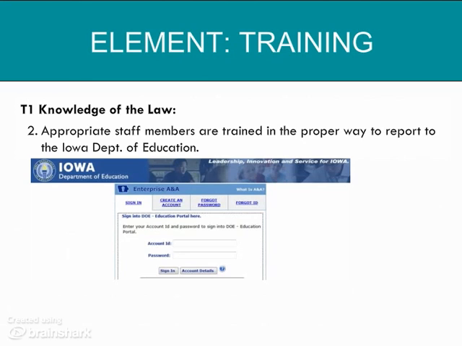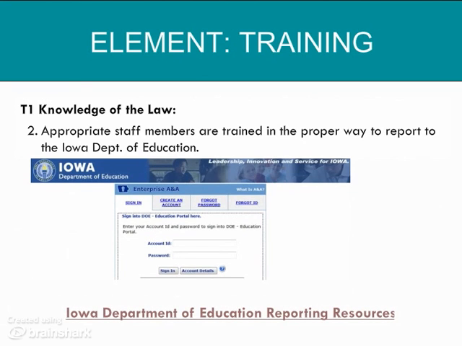Here, you can see the login page for reporting incidents of bullying and harassment. There are great resources available on the Department of Education's website that help schools understand this process, including handouts, a Q&A, and a webinar. You can access this information by clicking on the link shown.